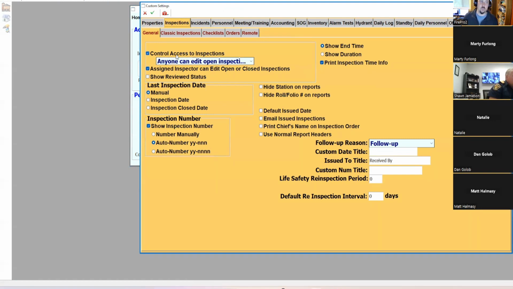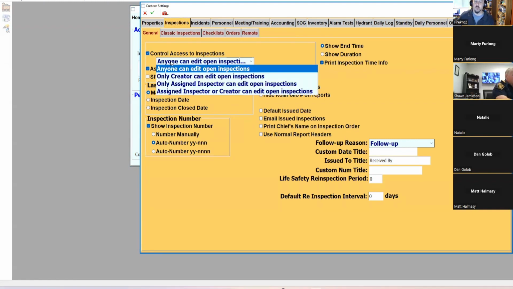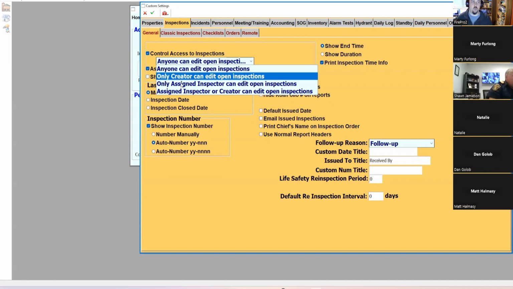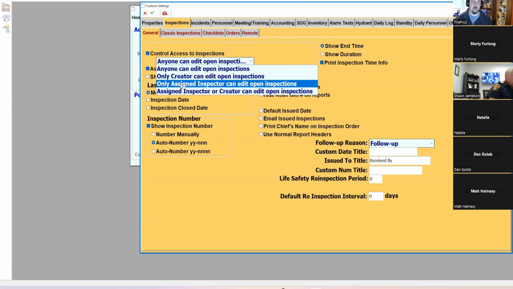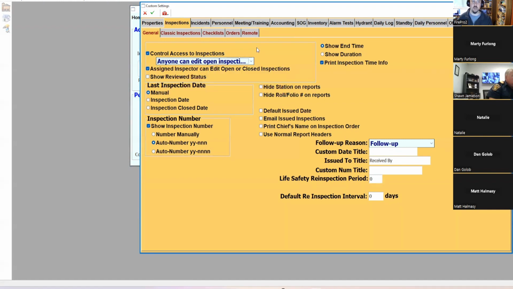Controlling access to inspections will set it so that most inspections can be toggled between pending and closed. This can be quite helpful if you want to make sure that only specific people have the ability to make changes to inspections. Usually this is tied to what we would call assigned inspector or creator. Assigned inspector is often the default.